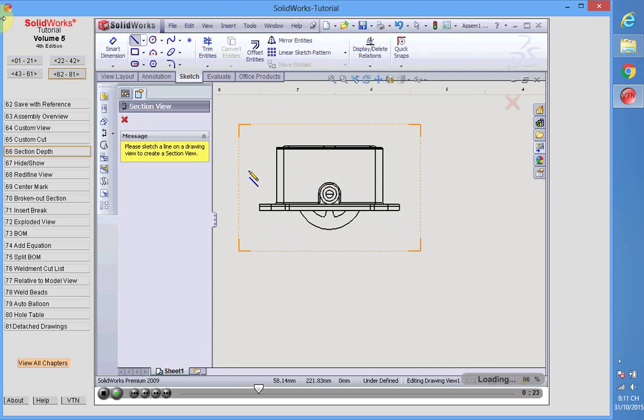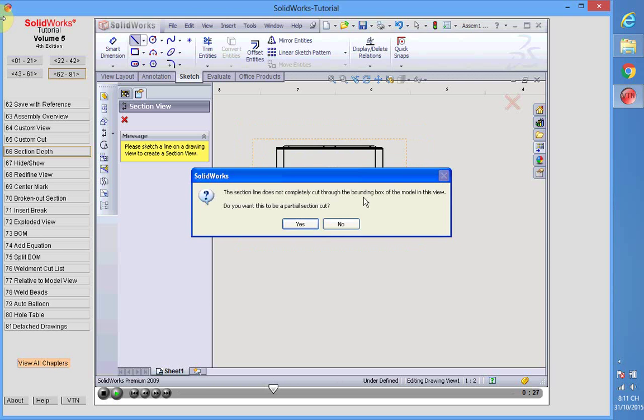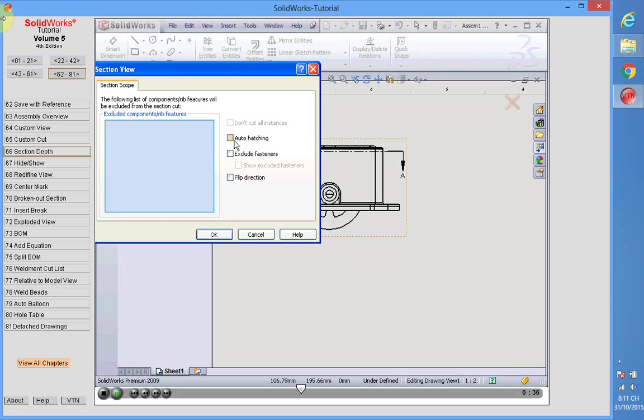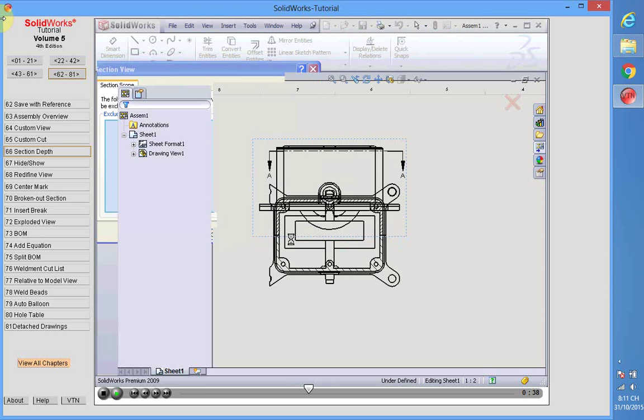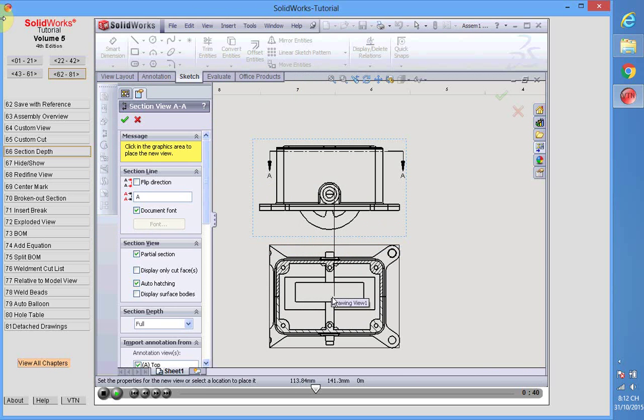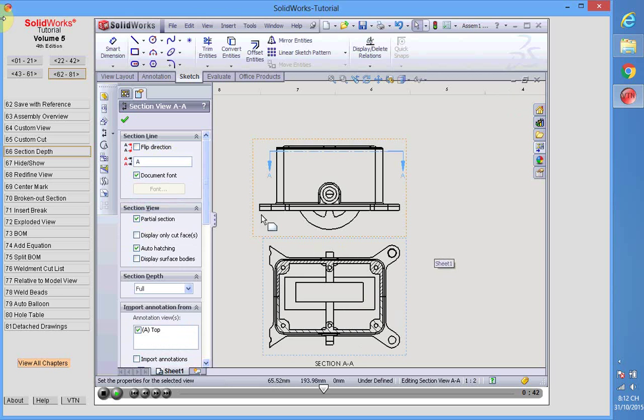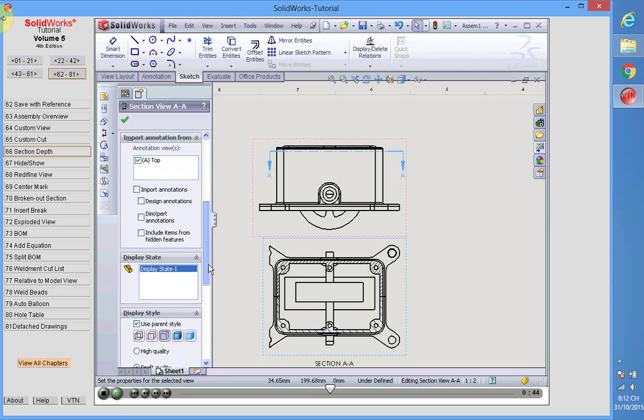Activate the Section View tool. Something around here. SolidWorks gives us a warning. Do we want this to be a partial section cut? Because the section line doesn't completely cut through the bounding box. Let's choose Yes. Auto Hatch, we'll opt for that, and OK. Let's drop the section view around here.